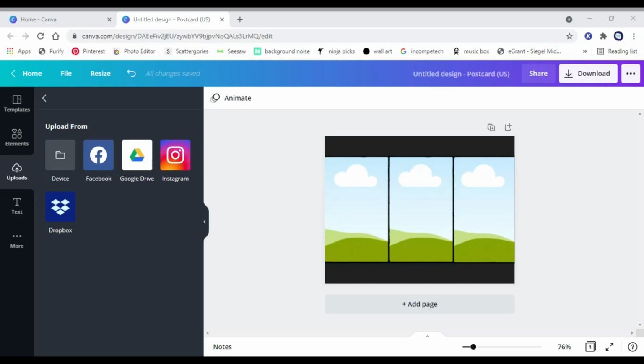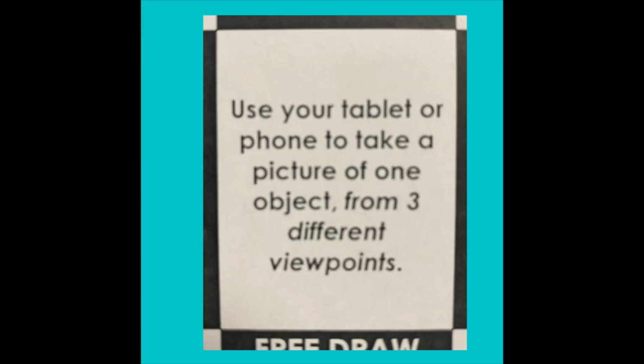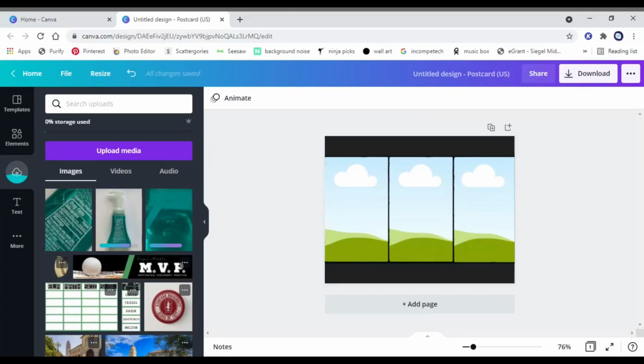Now, this was from the choiceboard where it asked you to find an item and take 3 pictures from it, different angles. Okay, so that's the one I'm doing here. If yours was a drawing, maybe you only have 1 frame here. If yours was something else, you might have more than 3 frames. Okay, you get to decide how you want to put them.